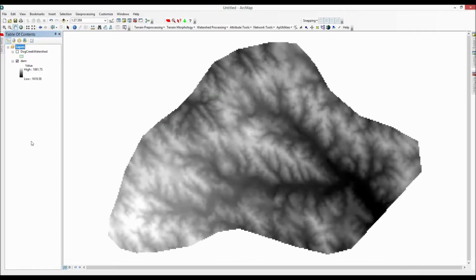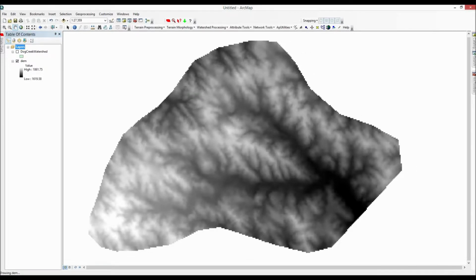Here's a quick troubleshooting tip for if you're having trouble running the first few tools in the hydrology toolbox. Just make your DEM larger. It says that in the workflow. It says just make it larger than you think it needs to be.